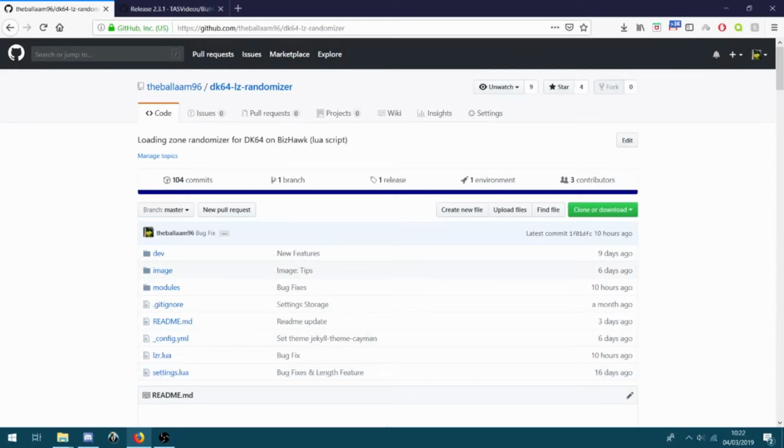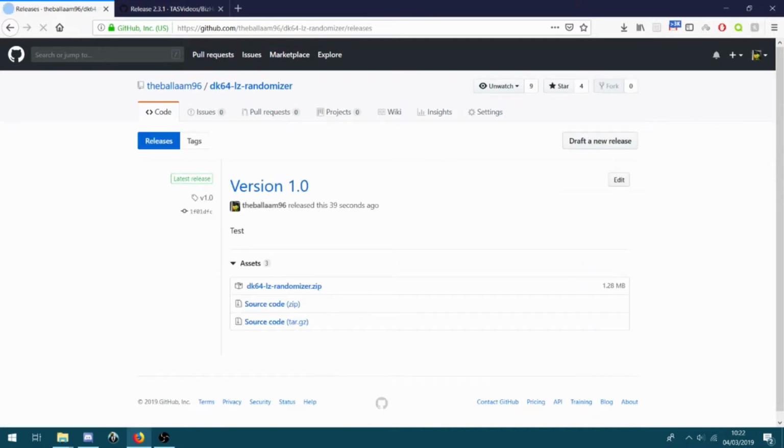So this is the GitHub for Donkey Kong 64 Loading Zone Randomizer. You can see it because it's got my name here, and it's also got DK64 Loading Zone Randomizer right here. And firstly, you'll want to download the Loading Zone Randomizer. So you want to click on the release here, and it will show version 1.0.